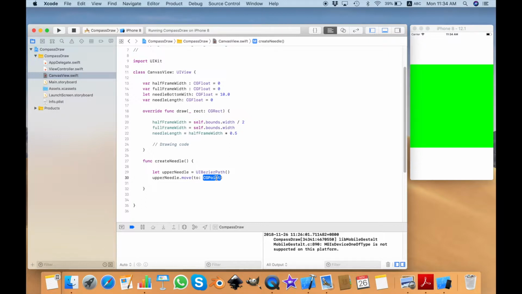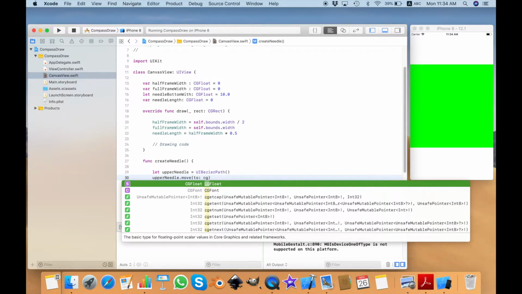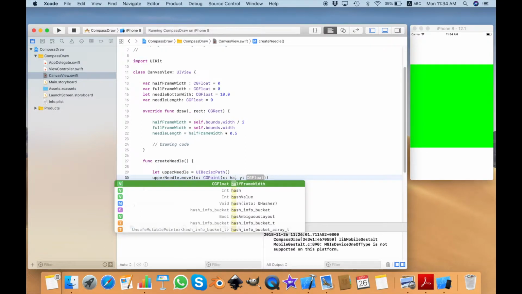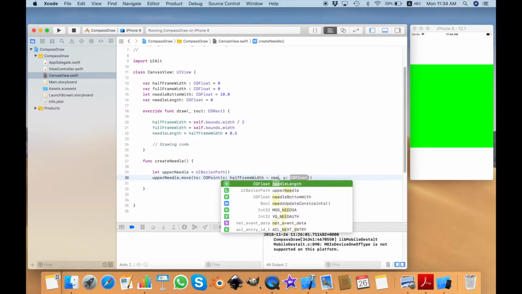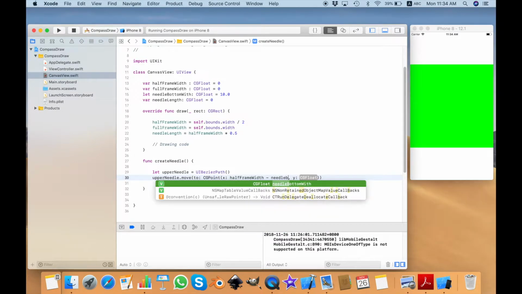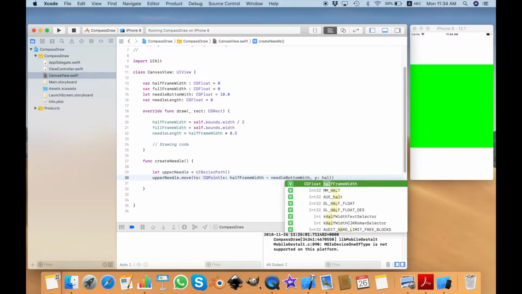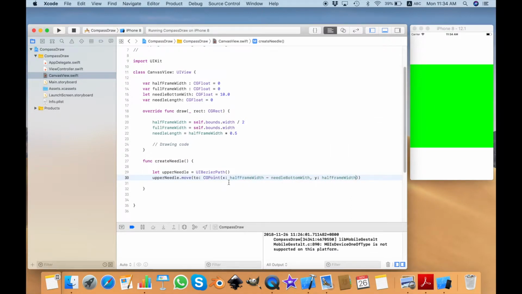So where's the first point? So here will be the CGPoint. And then the x will be the half frame minus the needle bottom width. And then y will be the half frame width. So what it means is you will move the point to half the frame width, and then minus 10 will move it to the left 10 points, and then the y will be from here to the center of this canvas.